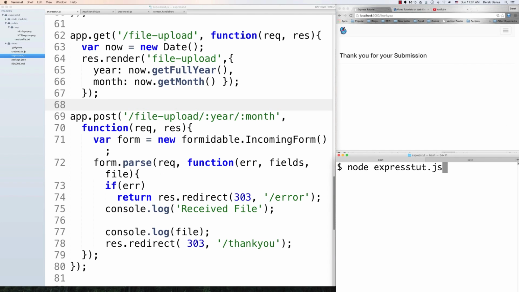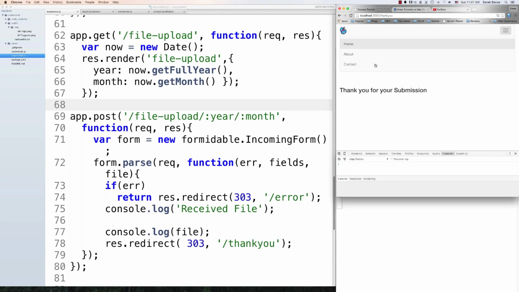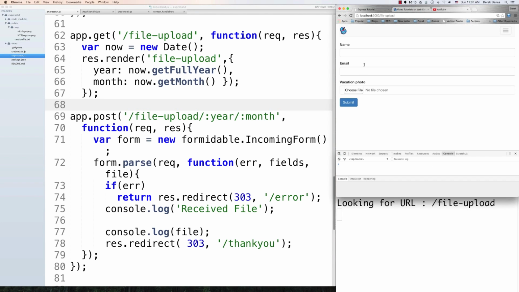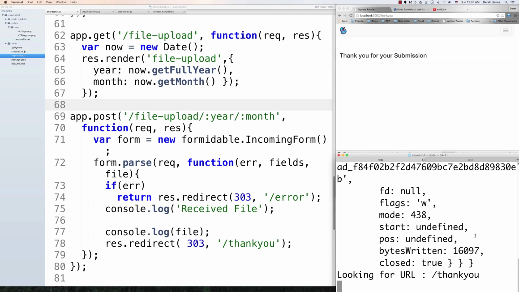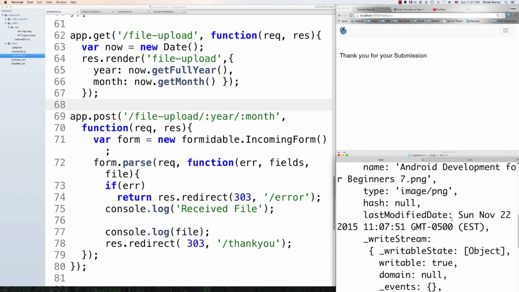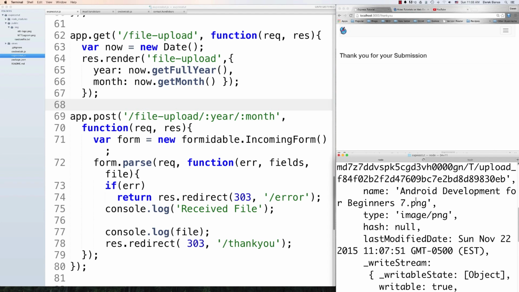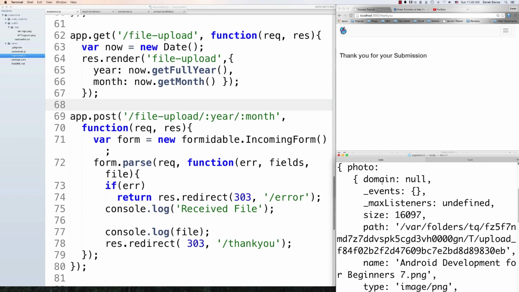And then if we jump over here and restart our server and click here and click on file upload, type in my name, type in my email address, and then select a random photo. And there is my photo, and then click on submit. And you can see right here, thank you for the submission. It sent me to the thank you page. And if we jump over here, you can see all the information that we obtained about the data that was passed over, the file information.